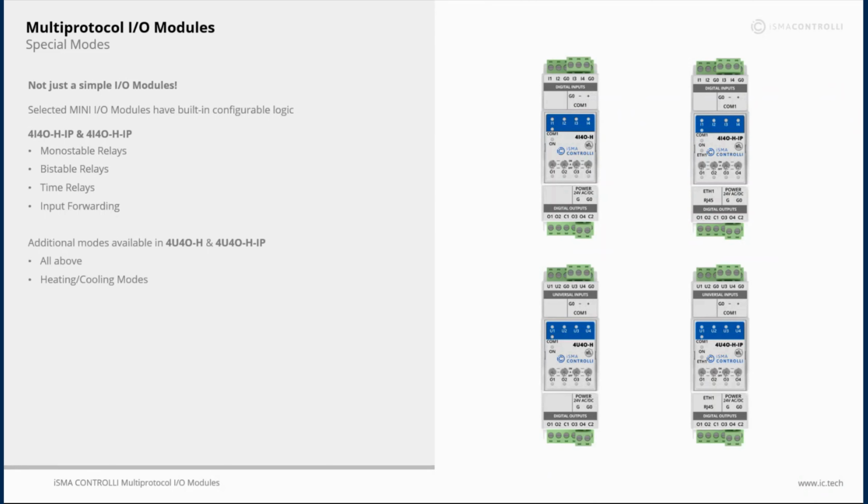And our 4U4O modules have all the above modes implemented. In addition, they have heating and cooling modes that allow you to control the outputs of these modules with a connected sensor. So you can create a lighting application, you can open a garage, on-off application, time relays, which are great for presence sensors, and simple impulse forwarding, which is great for pumps. All of that can be done without additional integration to the BMS system. This is simply available in the modules themselves, and you can configure it from the BMS as well.